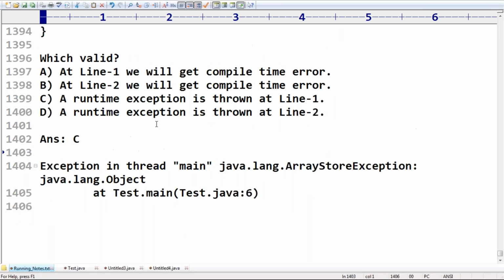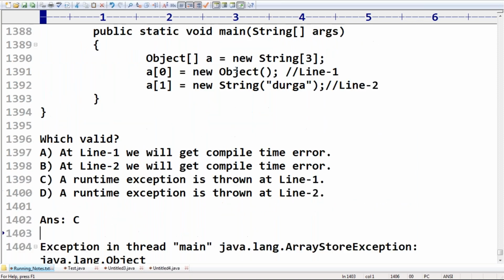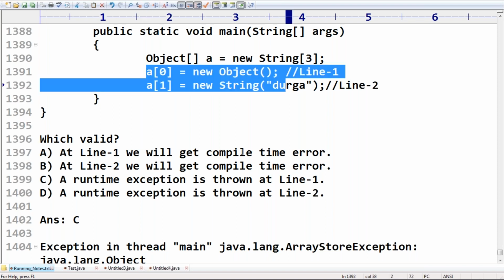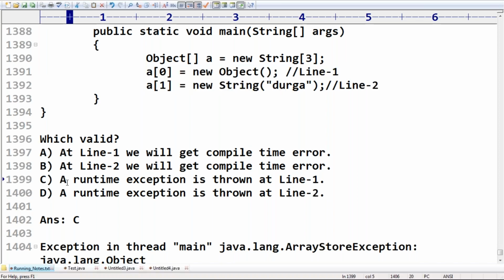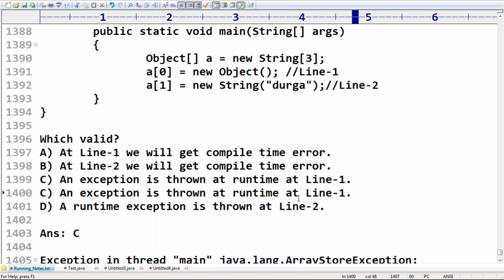Yes, Ashish Reddy, please confirm. At line 1, we will get a compile time error. At line 2, we will get a compile time error. No compile time errors. At runtime, a runtime exception is thrown. An exception is thrown at runtime at line 1. An exception is thrown at runtime at line 2.